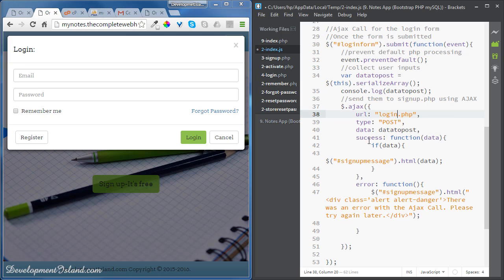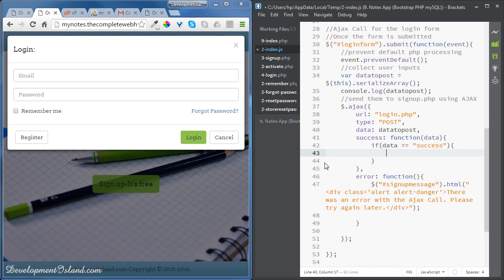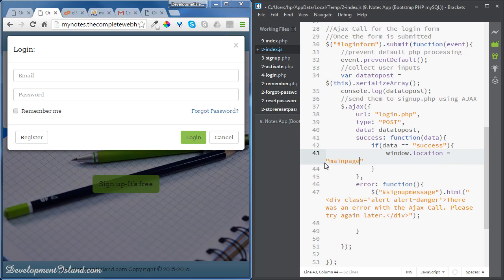Now, if the AJAX call is successful, we're going to check the data returned by the login.php file. If the login is successful, login.php is going to return success. So we're going to check if the data equals success, then we're going to redirect our user to the notes page. That's going to be window.location, and we're going to the main page logged in .php.